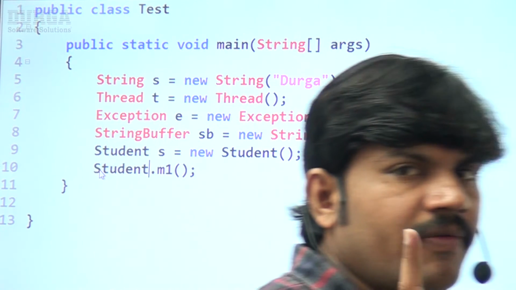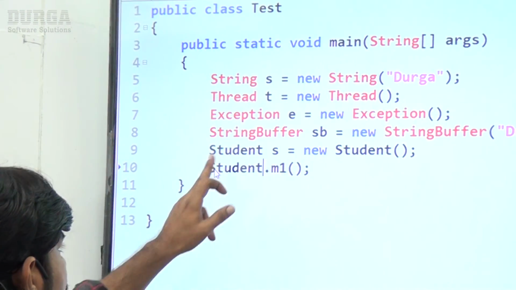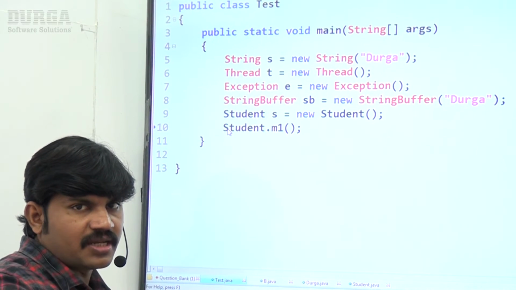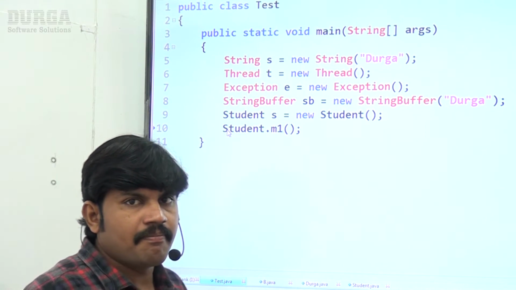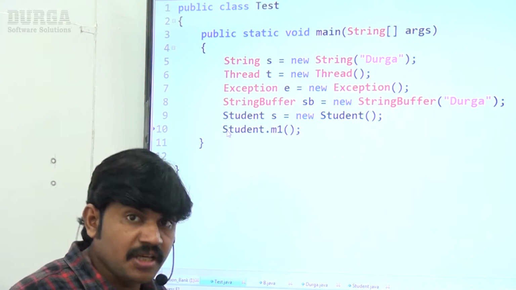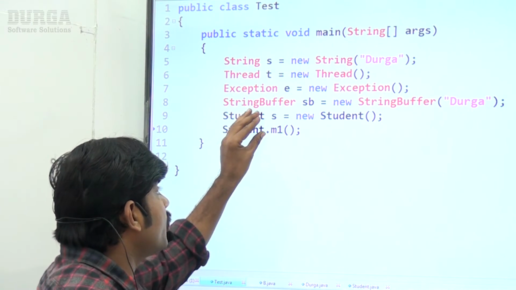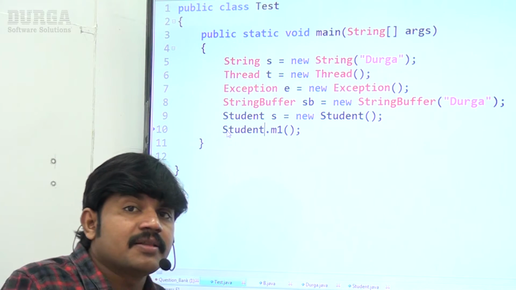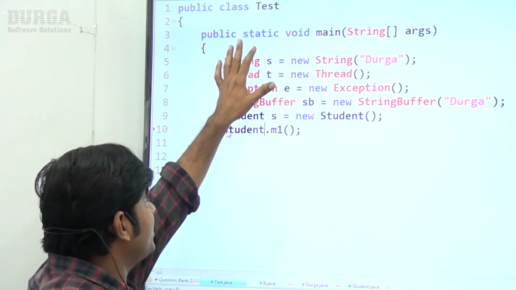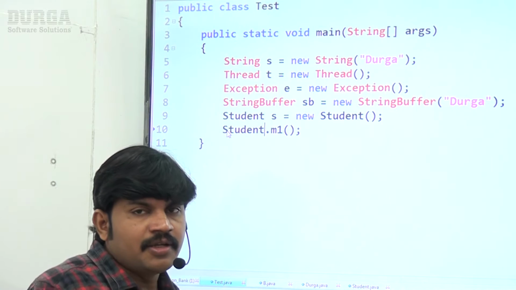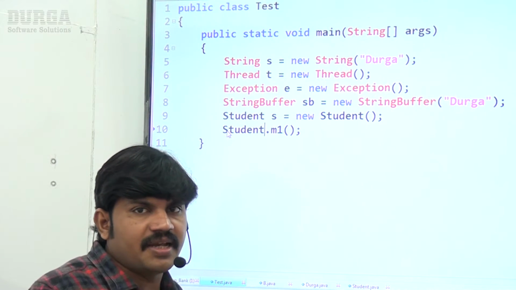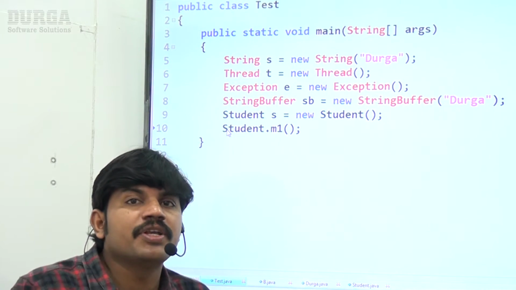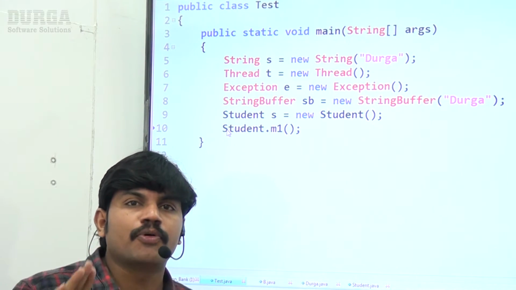Now I have one bigger doubt. I'm creating a Student object and calling the Student class m1. Can you please tell, is any import statement required? Please respond. No, an import statement is not required, because the Student class is available in the same location where the Test class is available. That's why all classes present inside the current working directory are by default available to our program. We are not required to keep any import statement.